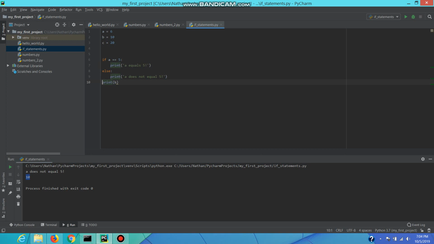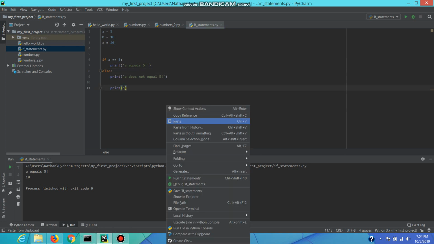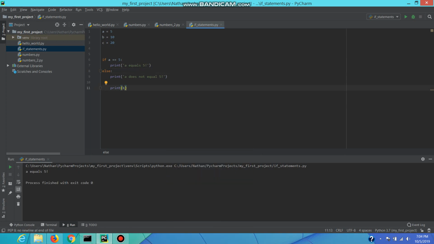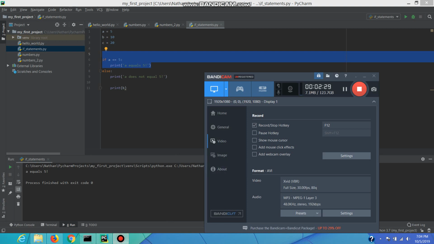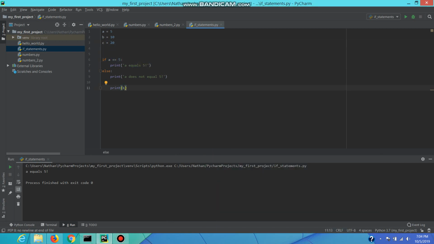But if I unindent this and I make A back to 5 again, this is not part of this else statement. This is part of the normal code again. So I run this, and it still prints it. But if I indent this, it's part of the else statement. So we run that, and it doesn't print it because it's part of this, and this is not part of this anymore. Let me just pause this. So I hope that is clear.